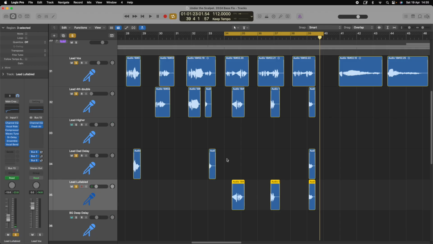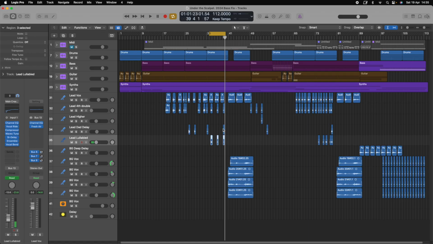The dad delay there as well. The different layers I've added to this verse. Four different layers happening there. So we've got a high, a low, and then this weird glitchy lullaby with the music.